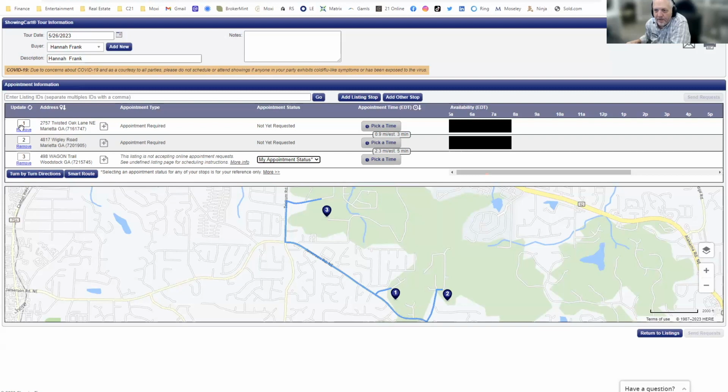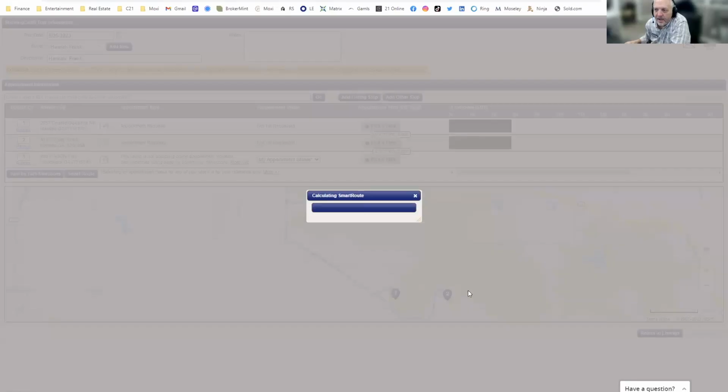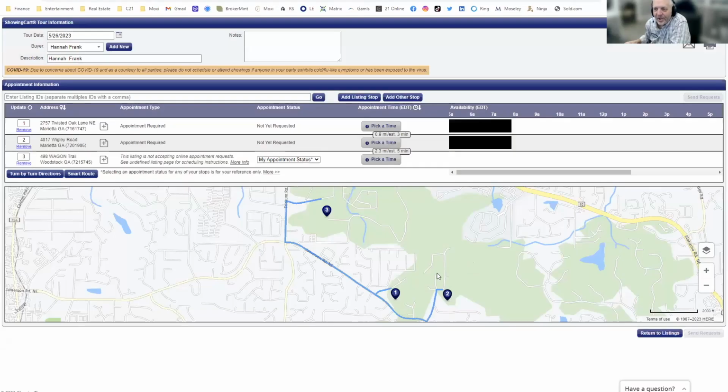It's going to always go with number one, and then it's going to plan the route around it. So let's see what it does. Calculating Smart Route. Guess what? It didn't change it because it always starts on house number one.